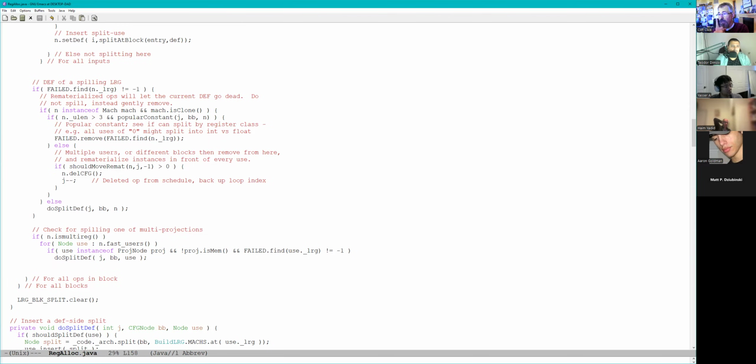So I have a use of an immediate value, maybe a 0. I'm going to put a load immediate 0 right here. And also I want to get rid of the original def, because all uses are just going to have an immediate def. That original def will go dead.